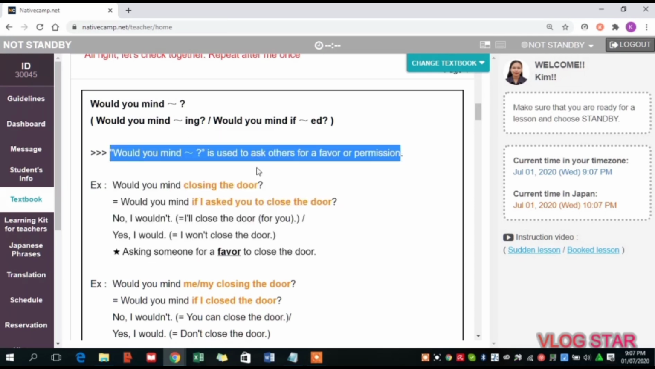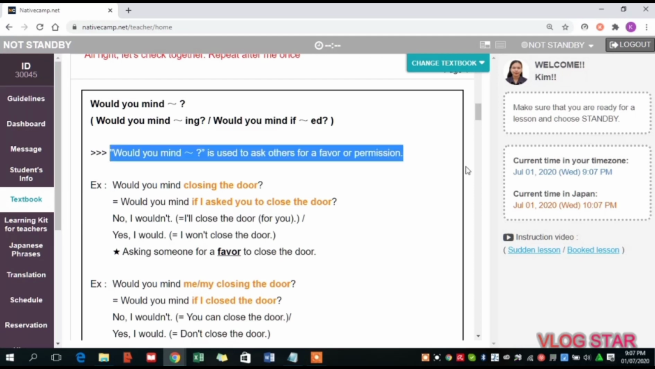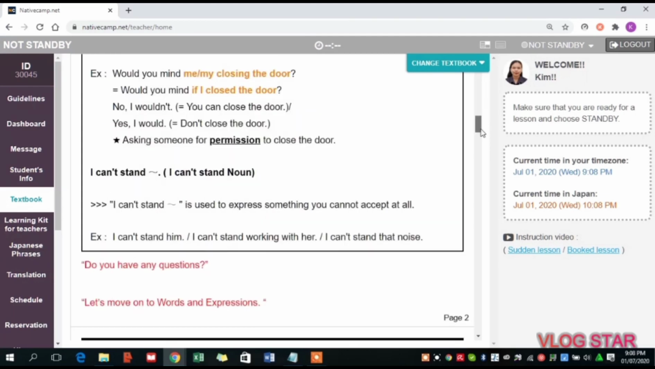After that one, you will explain what would you mind is. You will say, would you mind is used to ask others for a favor or permission. If it is possible, you will paste this in the chat box, in order for the admin to know that you are using the chat box. You will also type the mispronounced words of the student, and after that you will say the example. For example, would you mind closing the door? Just that one, and so on and so forth.